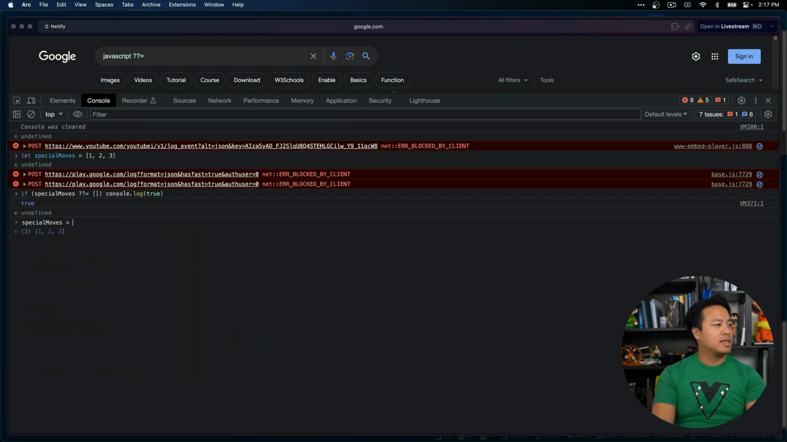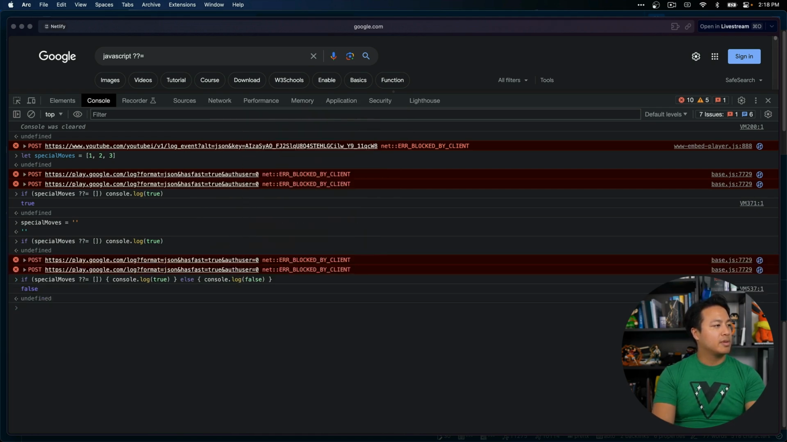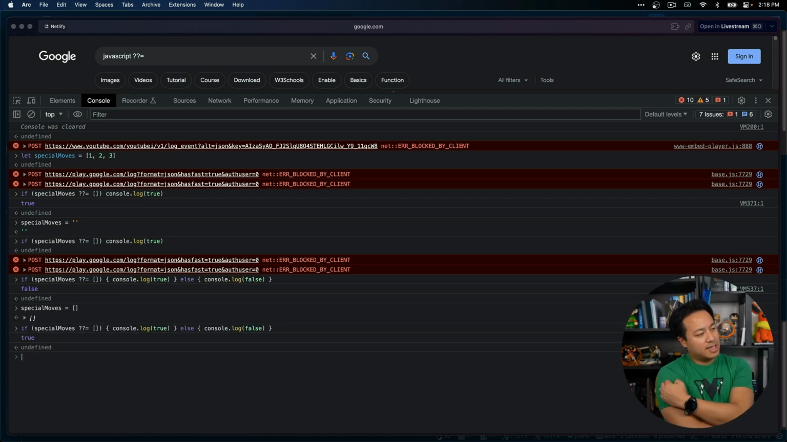If specialMoves now is equal to a string, and we check that, oh, right. Although the fact that it logged undefined, I think, is our else condition, but it's fine. Console.log false. There we get our false. So specialMoves equals an array, check again, true. What an interesting syntax.